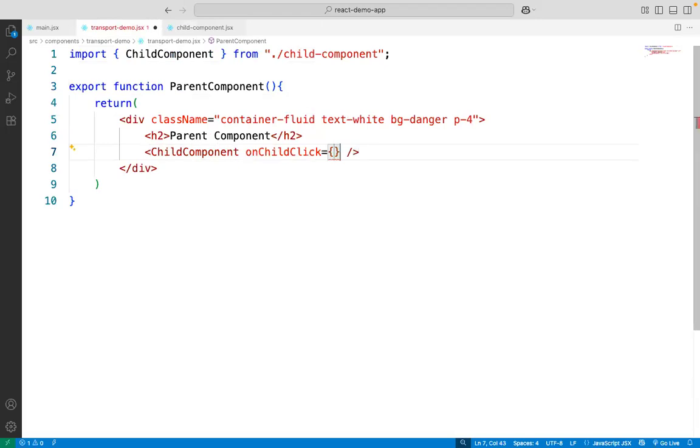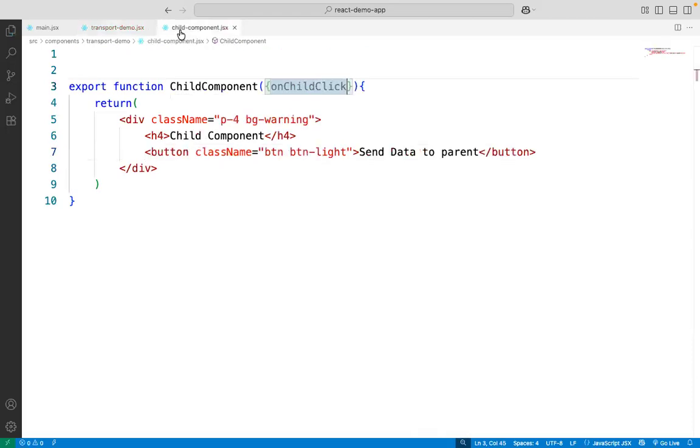Just like on click and on change, we have our own events. That means now it is having an event on the child. Through this event, we can send the data. First, we will configure the event.